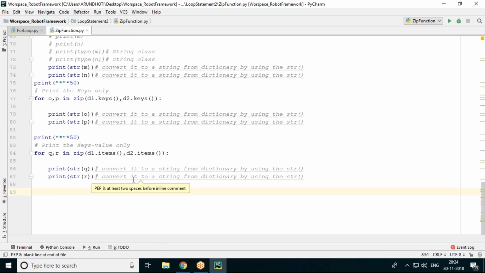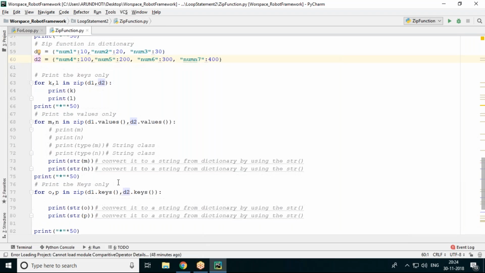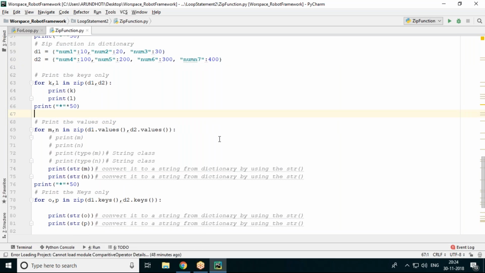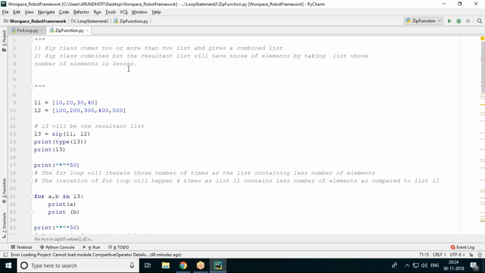Now if I only get the values, I will be able to do mathematical operations on the values. That's possible now. So this is what the zip function can be used for. You can write it down out here. The zip function can be used for list, tuple, and dictionary.